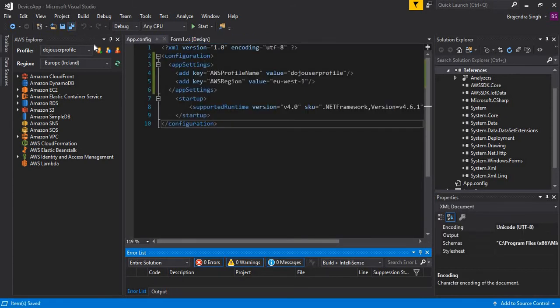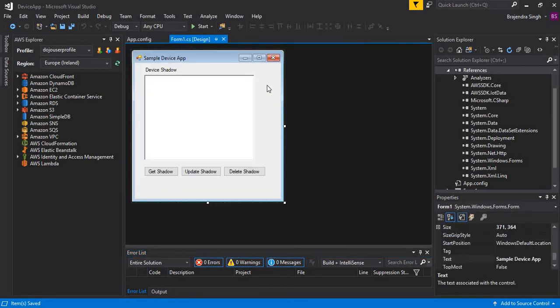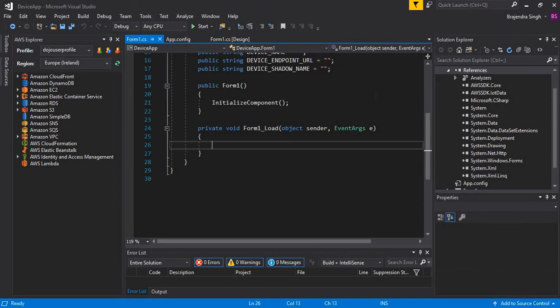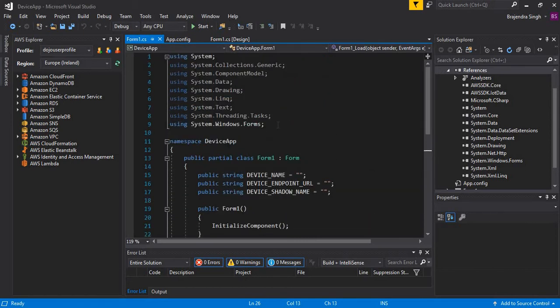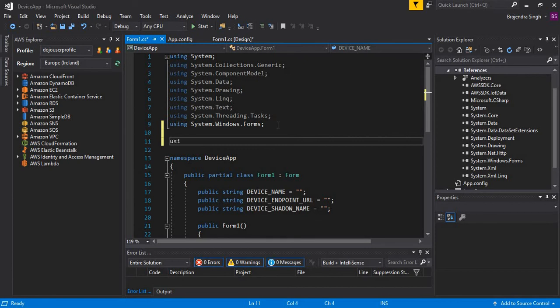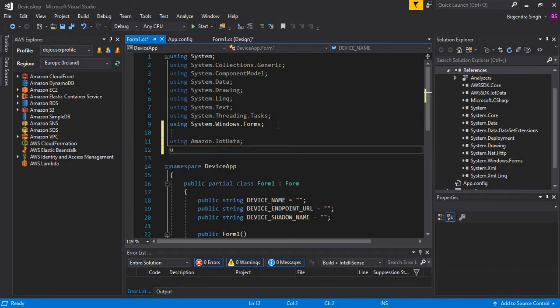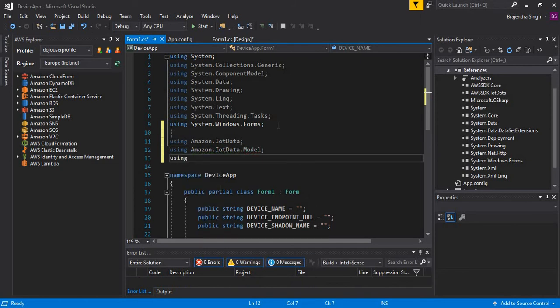So now having said that, let's start writing some code. First, I will go and import the module. So if I go on the top here, there are a few things I want to import. So say using Amazon IoT data, and then using Amazon IoT data model, and finally using system.io. Fair enough. I need this one to parse my input and output. So I did this.